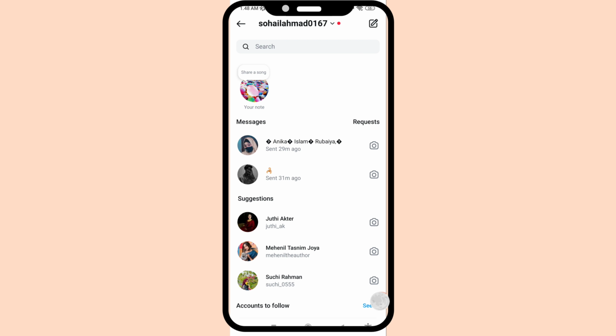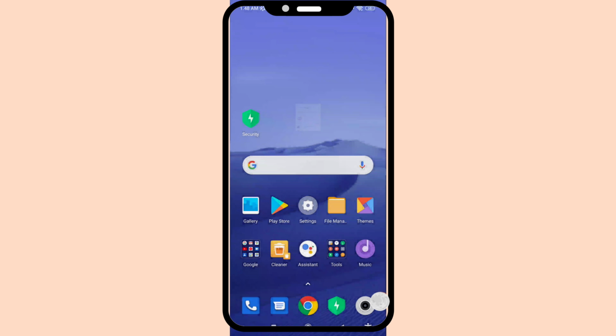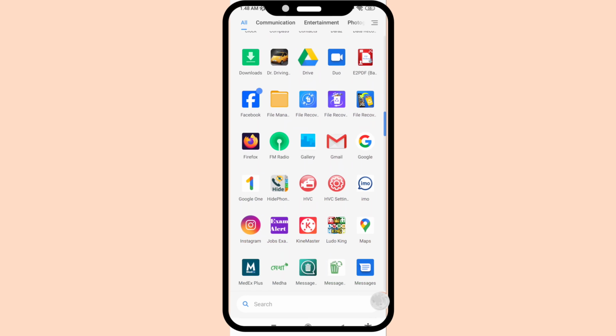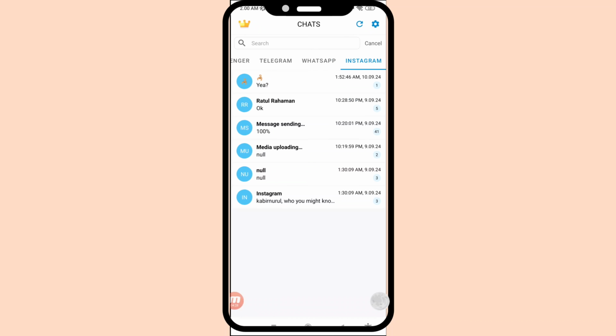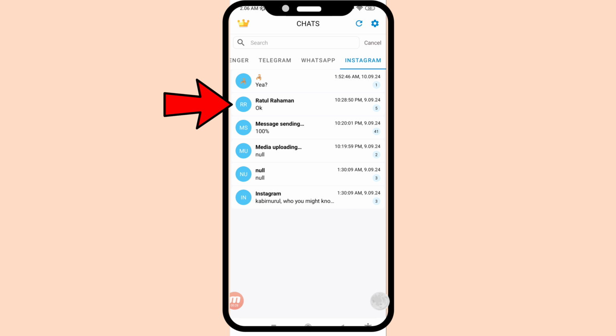Minimize it and go to your Google Play Store. Here I can see the Message Saver app. Please install this app and then open it. Here I can see all my deleted Instagram messages or chats recovered or restored, and then open it.